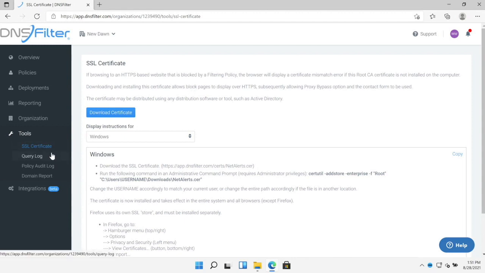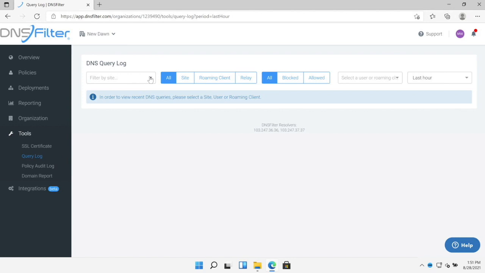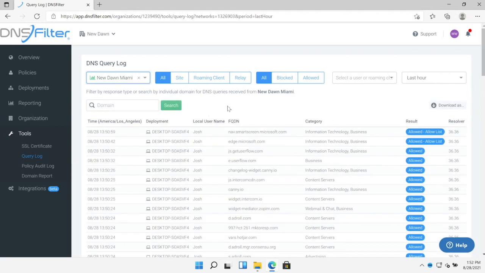Next is the query log. I'm going to click in here. This is the raw record of each DNS query that we have received from your organization. You can think about it as a ledger of all the DNS requests that we have received from your networks. Now I'm going to select New Dawn Miami. Notice how it displays information about each of these requests, such as the fully qualified domain name, how we classify the domain, how it was treated by your policy. And you can also click to download the record of this as a CSV.